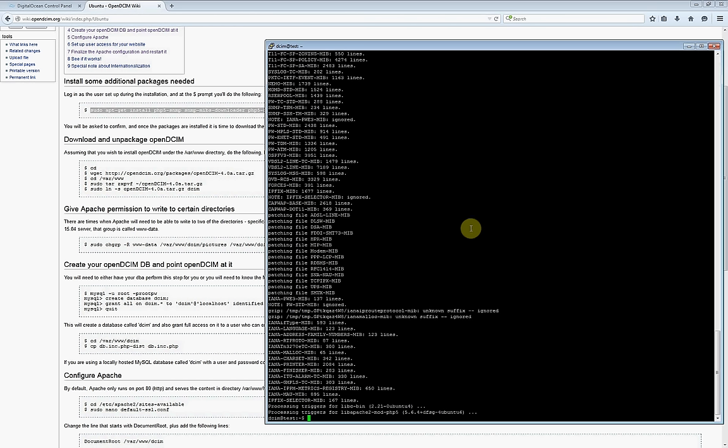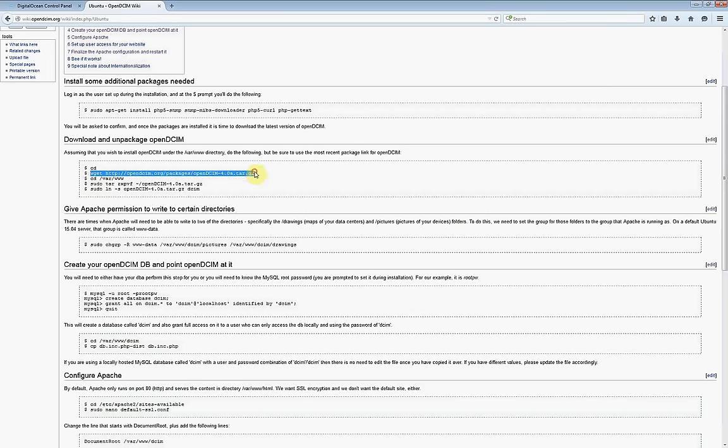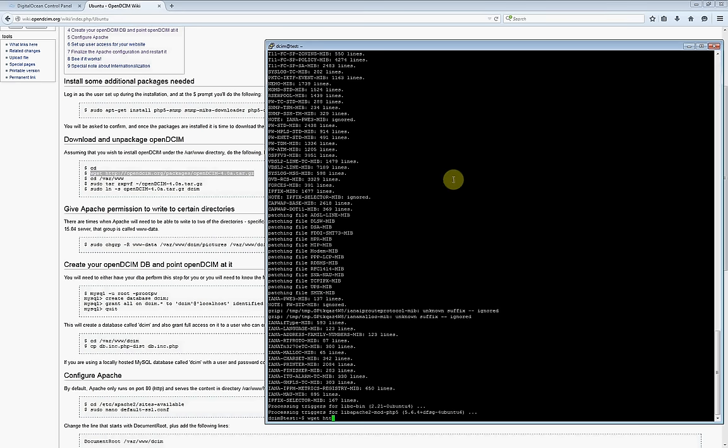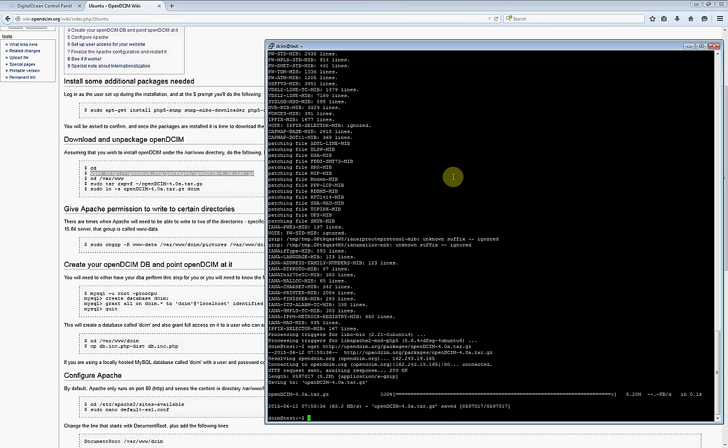Okay, let's go ahead and start following our instructions. First thing it says you need to do is download and unpackage OpenDCIM. So the first thing here is cd, just because I want you to go to your home directory. And then we're going to get this file. So let's go ahead and copy and paste that part. All right, and we've got the file.